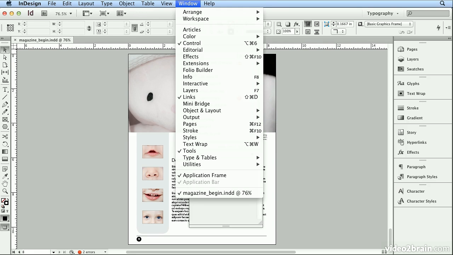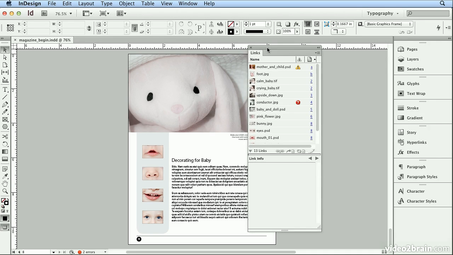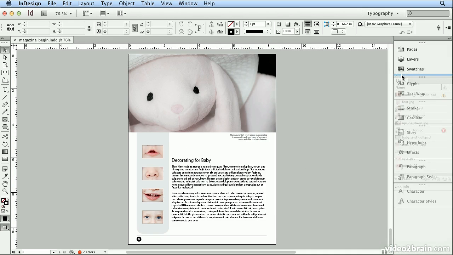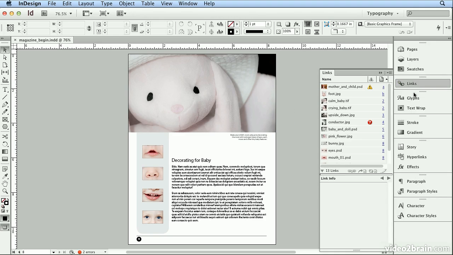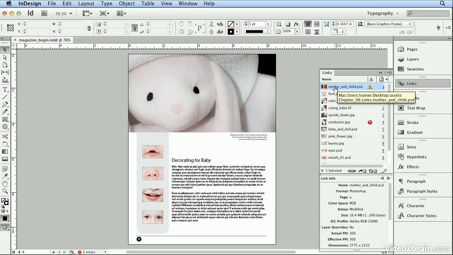If I choose Window and Links, you could bring it up if it's come up and you've closed it. In fact, I like to dock Links as its own group over to the right in my other panels so that they're always available. And I'll notice this first image, mother and child, is showing me that it's been modified. Somebody edited the image since I last opened the document.